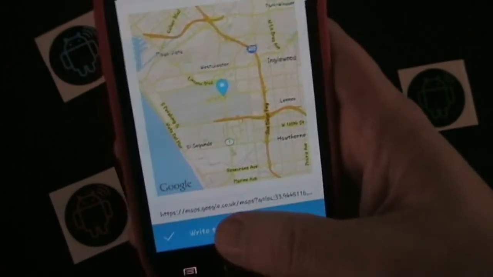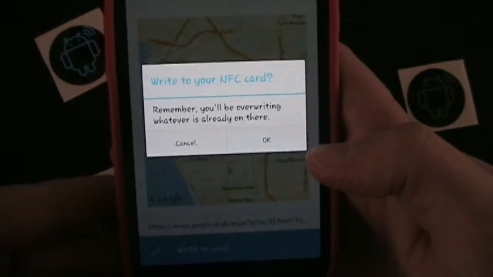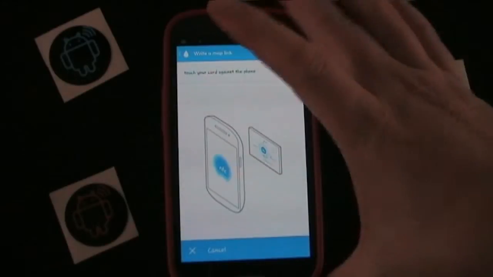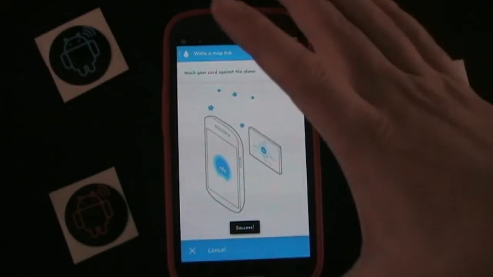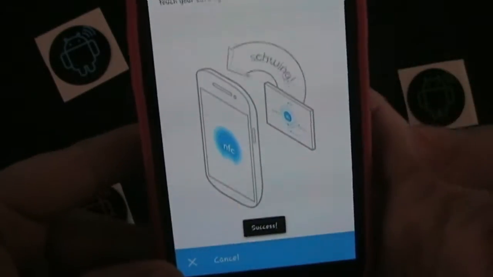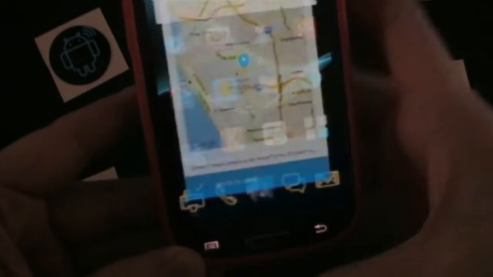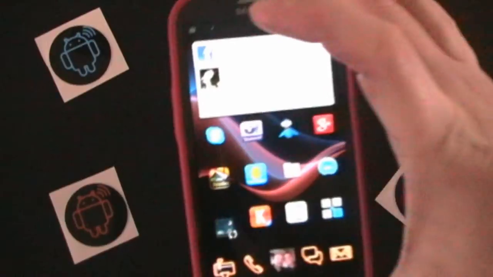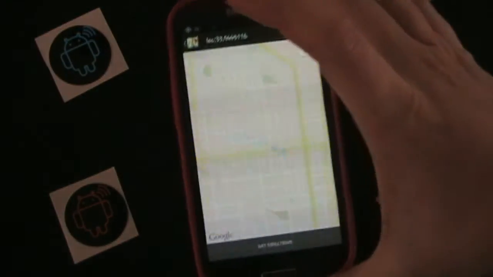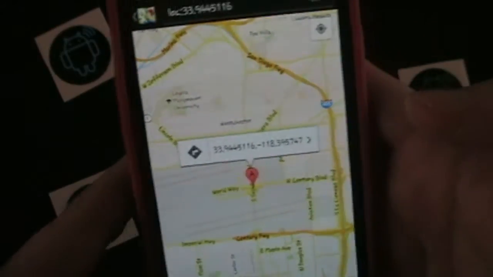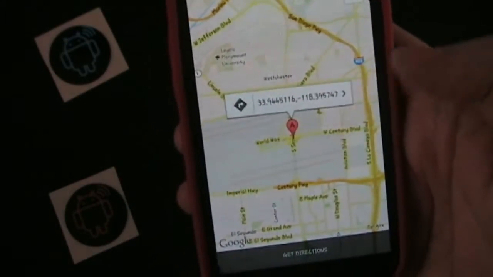Now you click Write Card. It reminds you you're going to be overwriting. So we're going to click OK. And we're going to write to this card again. So now it's overwritten what was there before. When you're through, you click the X button to get out of there. Go back to our home page. And now when I tap that tag, it's going to open up in Maps and take me straight to that address. Now it does record it as a coordinate.